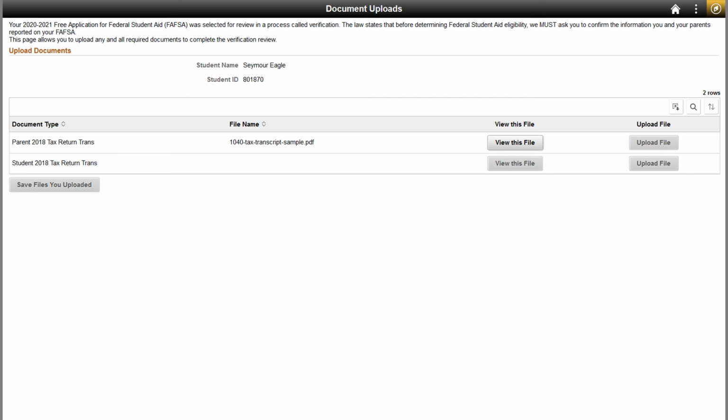A financial aid counselor will review the documentation you submitted and notify you if there is any additional documentation needed to complete the process. The student should monitor their SOAR account and USM email account for updates to their financial aid status.